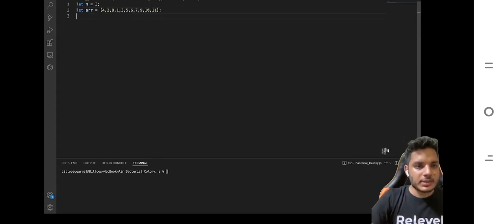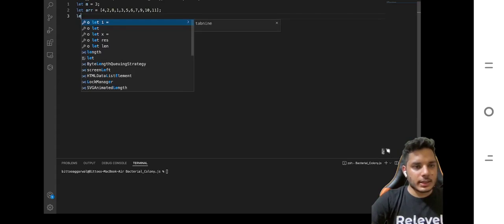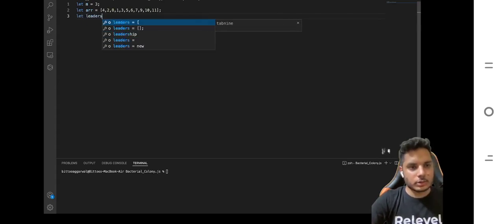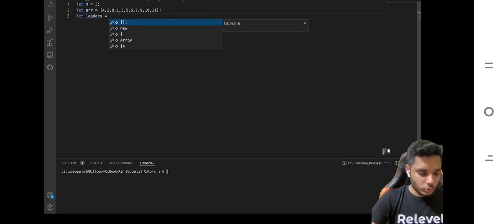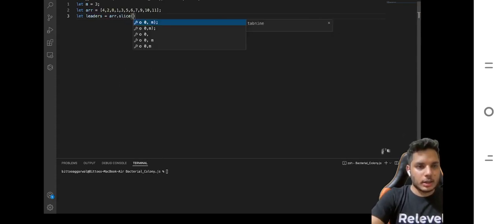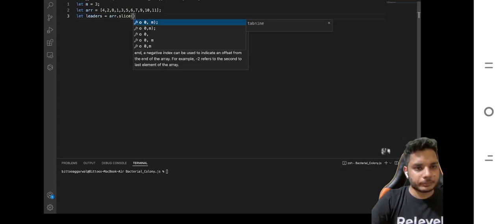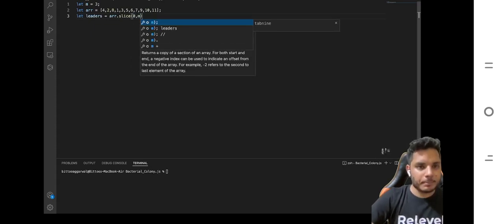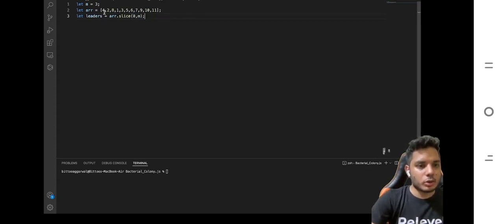Now here all the numbers are distinct, and these 2, 4, 8 are our leaders, right? So first of all, let's fetch the leaders. So I can say let leaders is equal to our array dot slice, which is from 0 to m, right? This will fetch 2, 4, 8 from this, right?